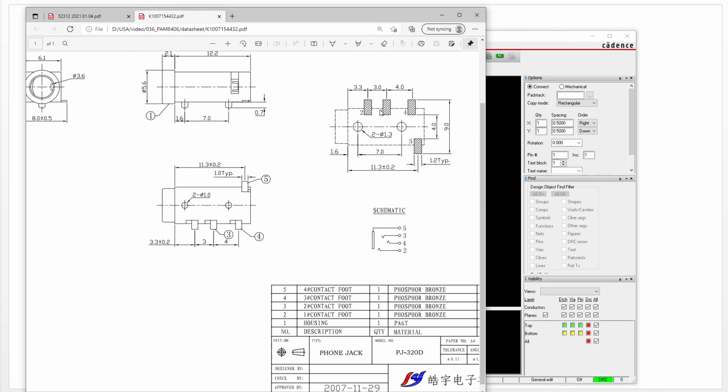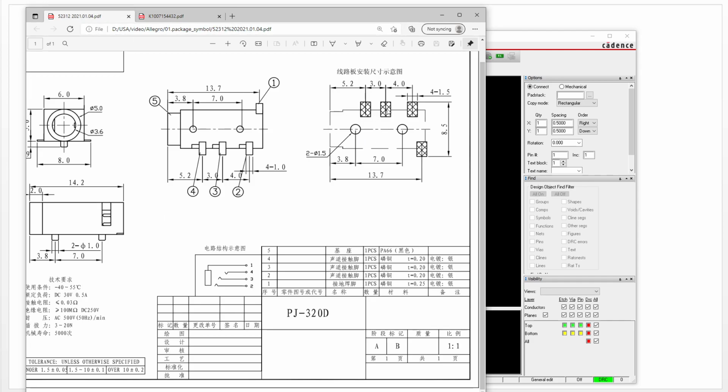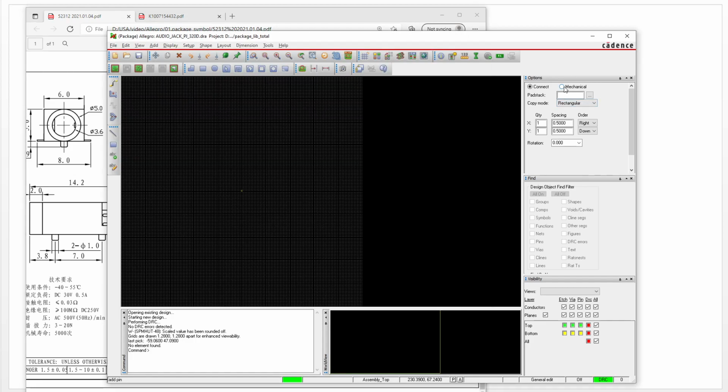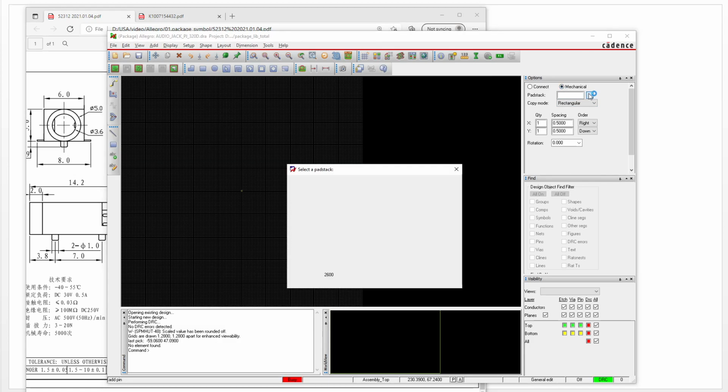Okay, so this is here. This is a layout for the package sample, and this is actually the coordinate. So we place this one first. We make this one the 0, 0 coordinate, and so this one the coordinate will be 3.8 and 0. So this one is the mechanical one, and click here and click here.